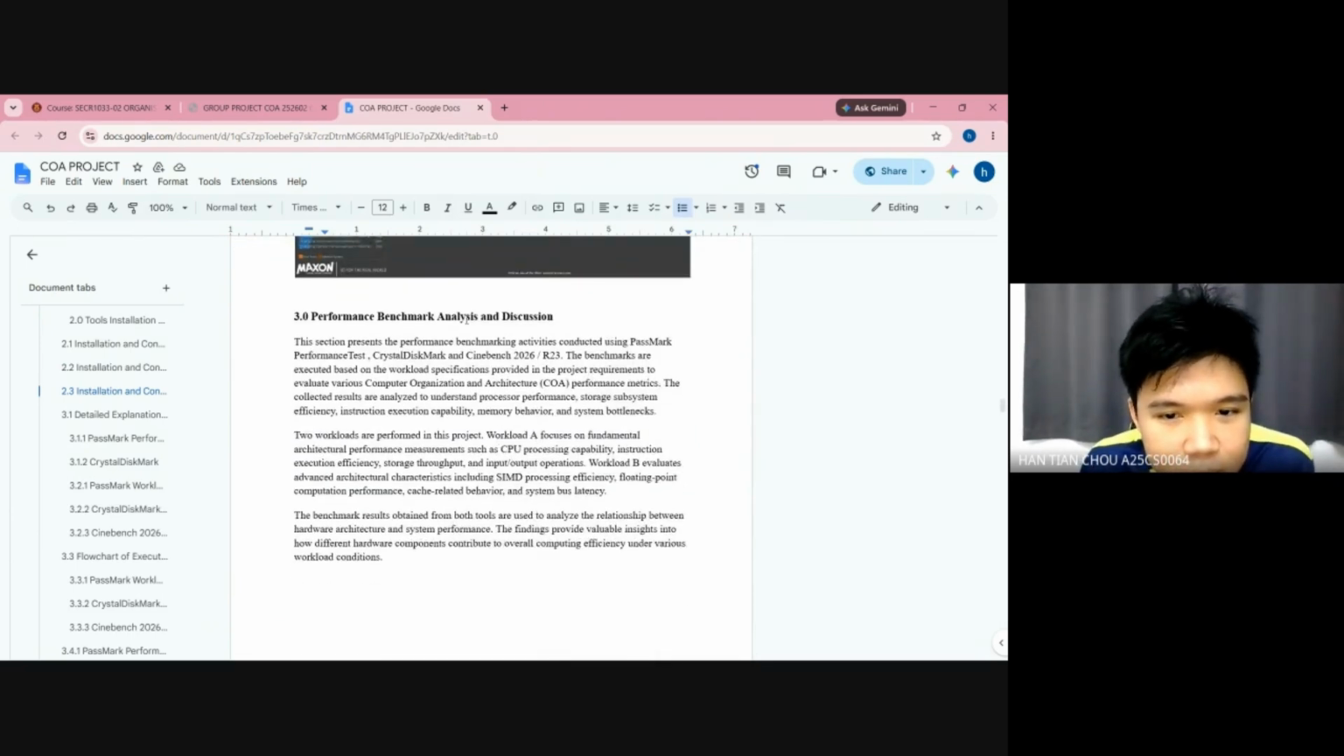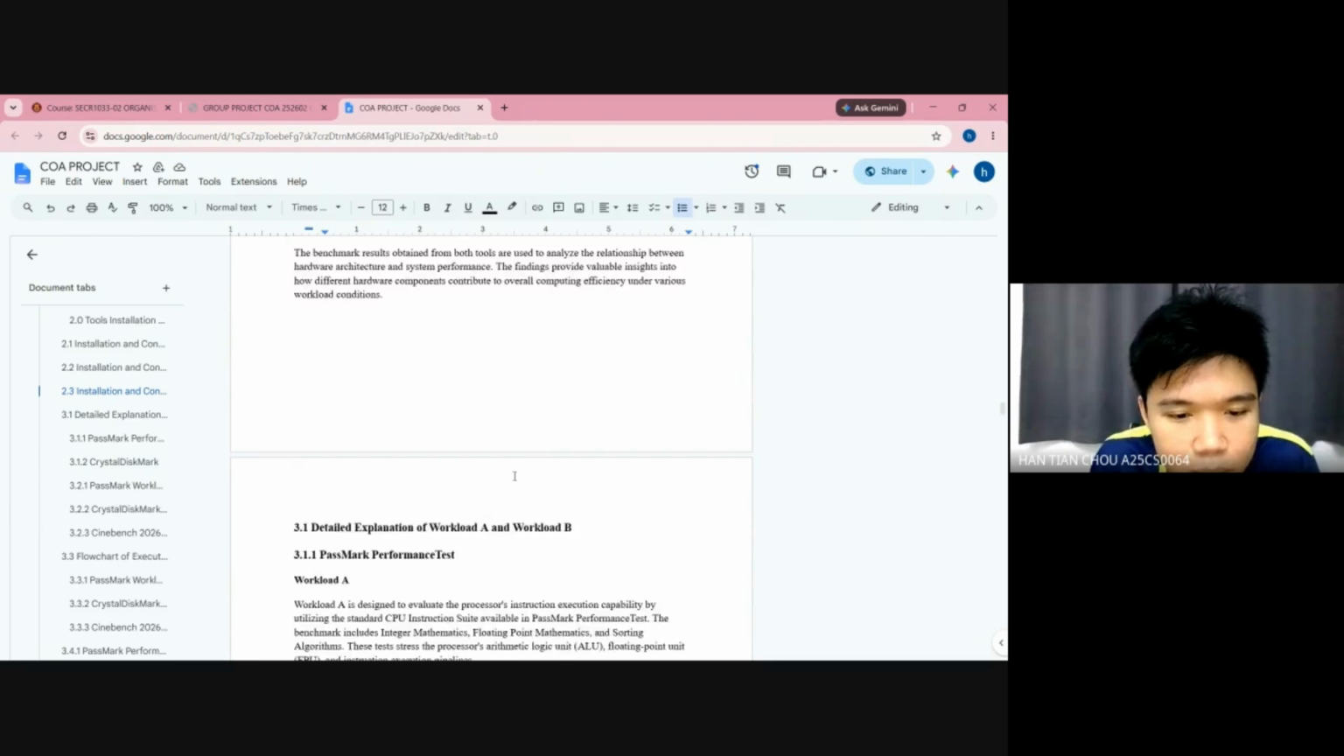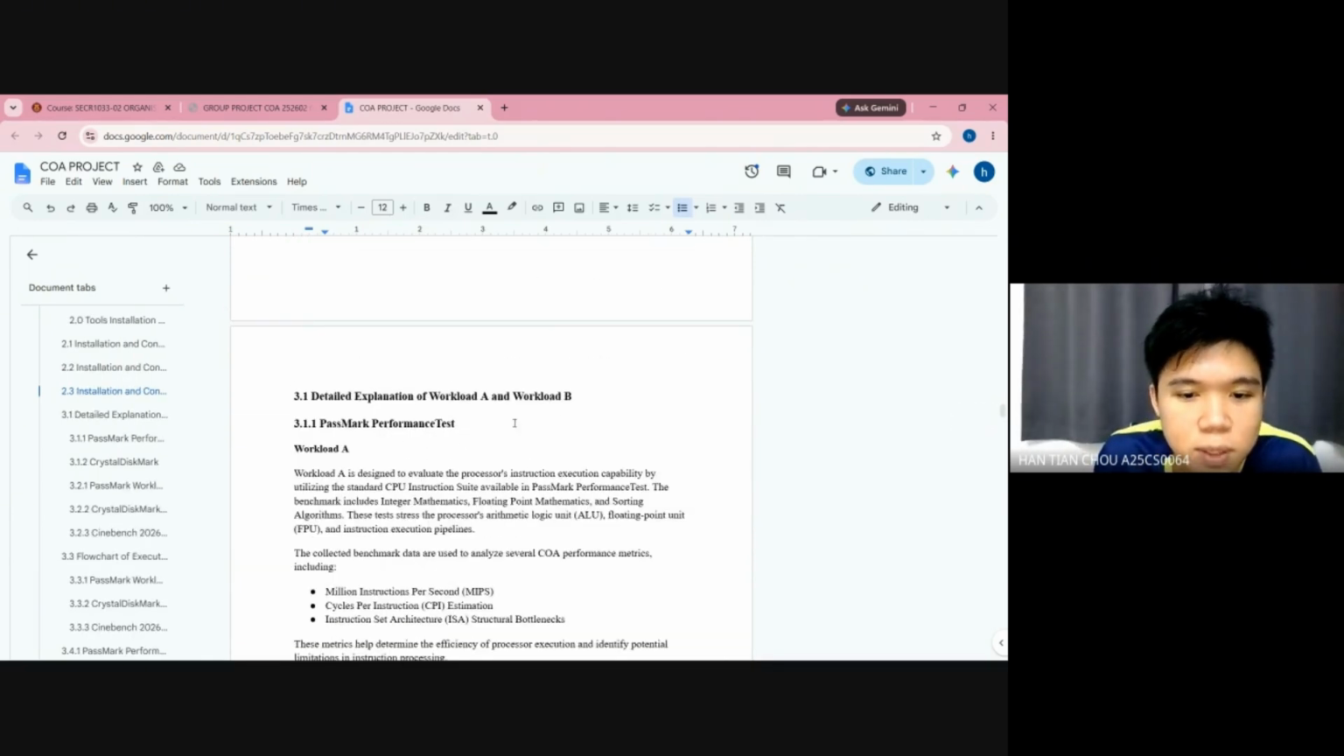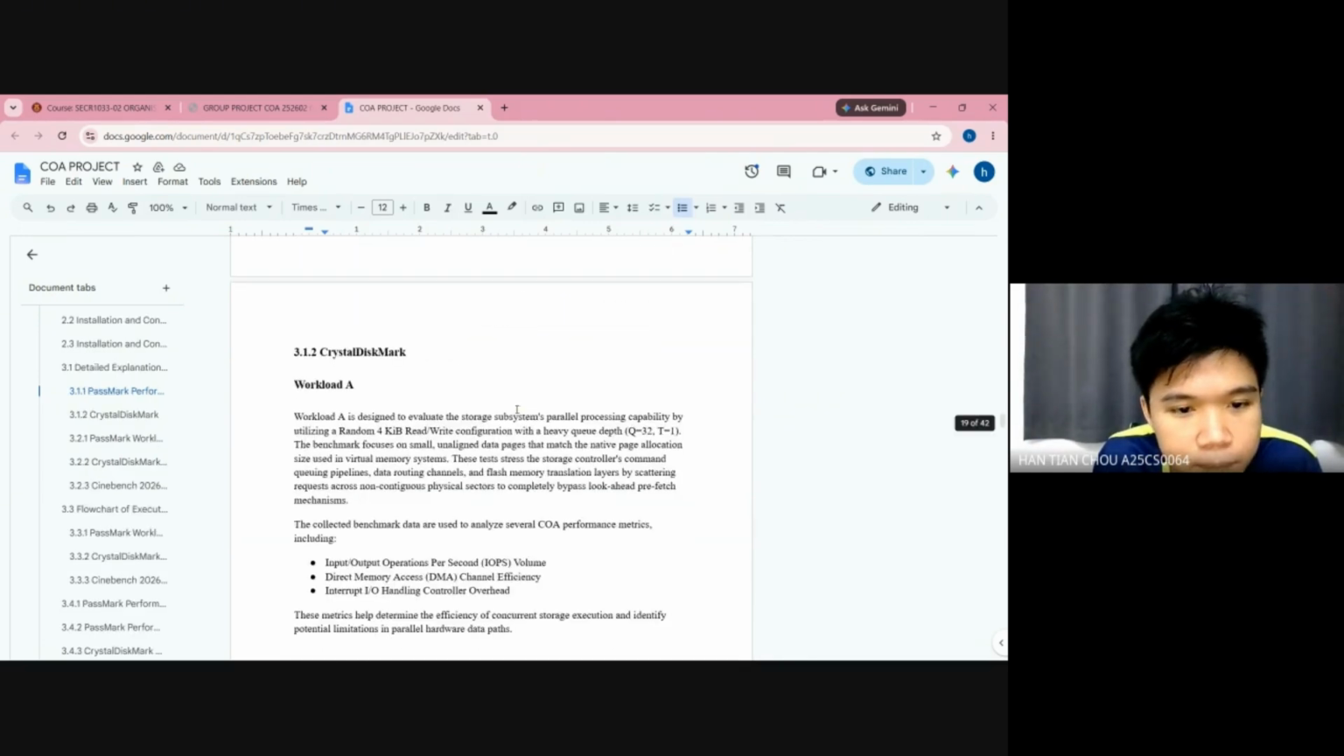So the performance benchmark analysis and discussion. This section presents the performance benchmarking activities conducted using Cinebench R23. The next is a detailed explanation of workload A and workload B.